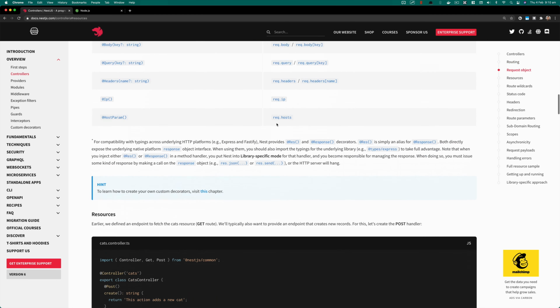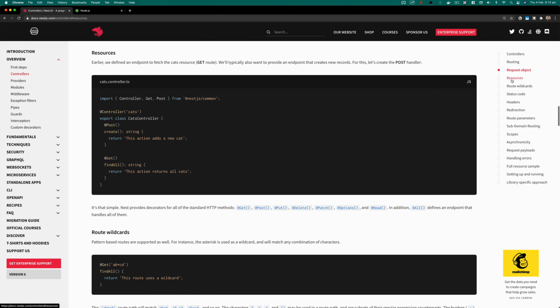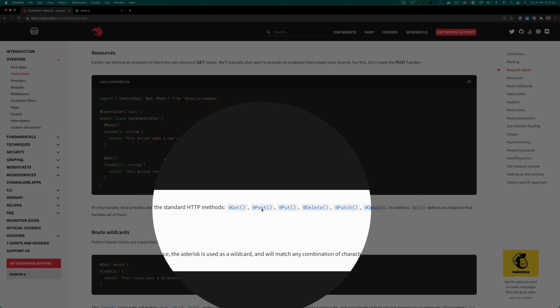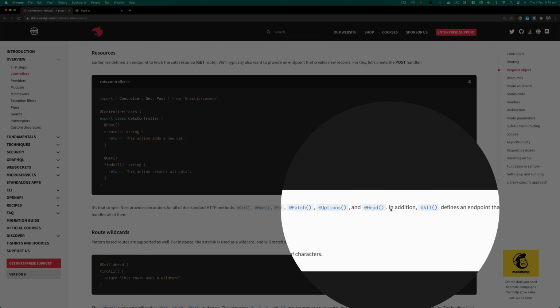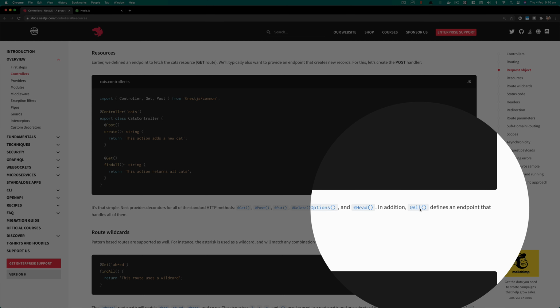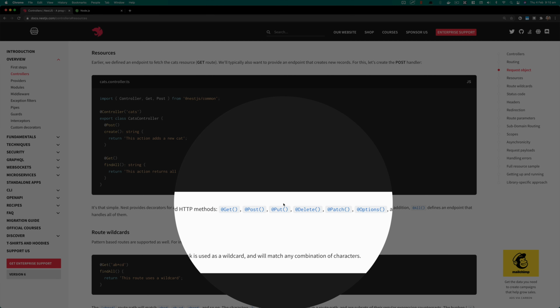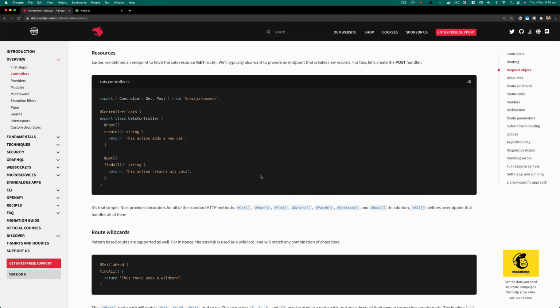We can go down and talk about some of the resources options. If you look here, Nest.js provides all of these methods: get, post, put, delete, patch, options, and head. In addition, it defines all the decorators as well. So you can use all of these to handle the types of requests. Right now we only have the get request that we implemented.